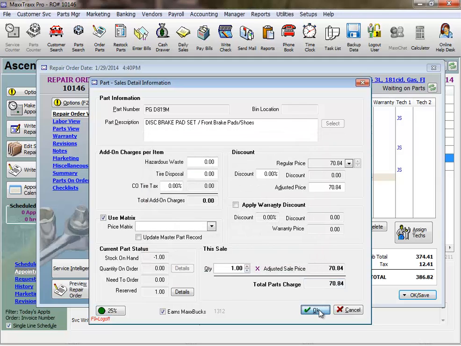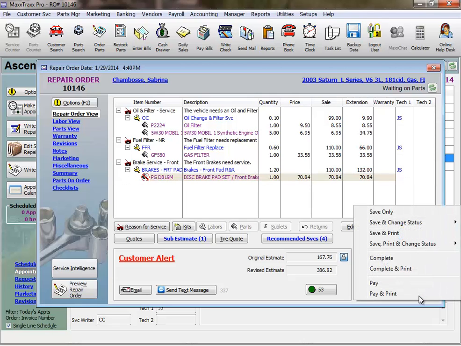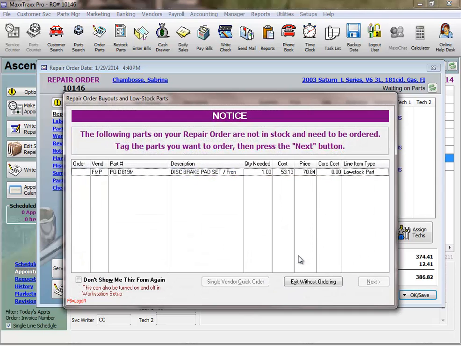So MaxxTraxx will prompt us whenever we go to save this RO to get that part into stock. I'll click the OK Save button and select Save and change status to Work in Progress. This list is customizable, by the way. And here is that notice. The following parts on your repair order are not in stock and need to be ordered. This notice applies to sublet labor as well that we sell to the customer.